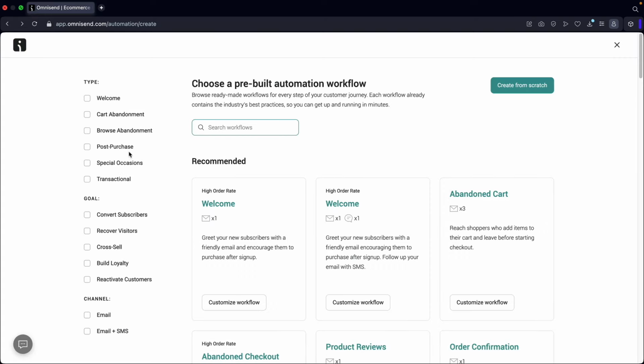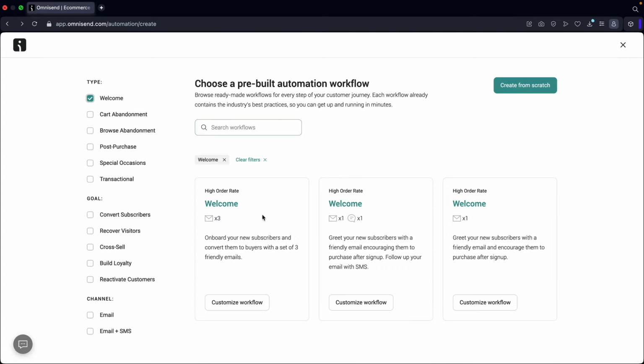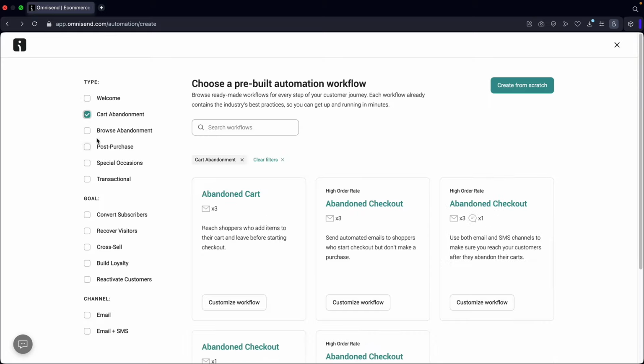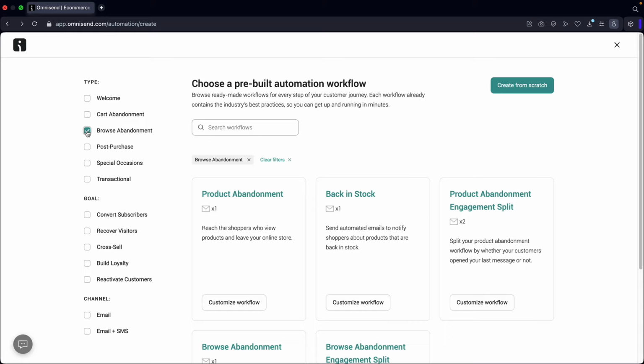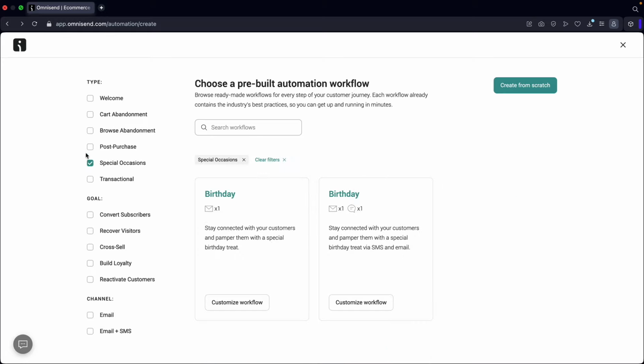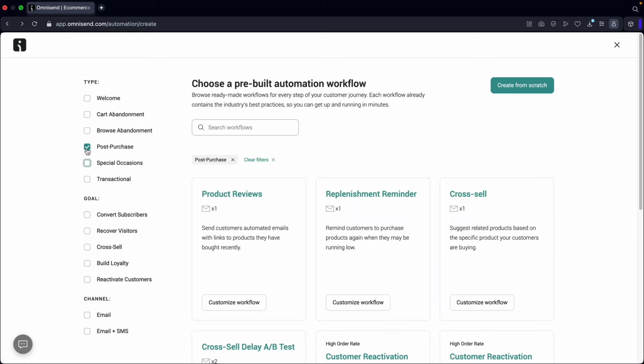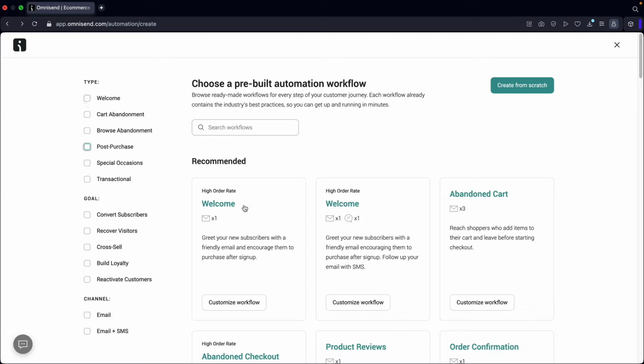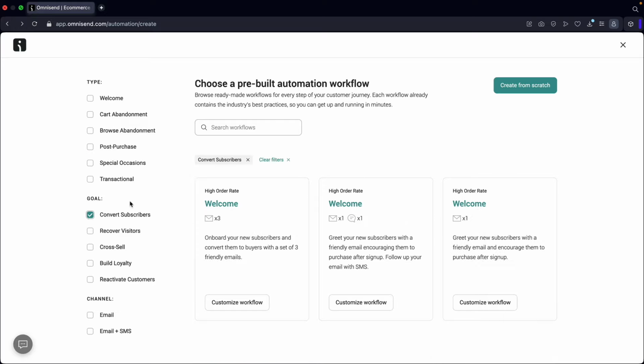Now here you're gonna see various types, right? We have welcome emails. These are emails typically sent out to new subscribers. We have cart abandonment, browse abandonment, special occasions, post purchase, and so on and so forth. What's also really cool about Omnisend is they actually let us know which has high conversion rates, right? So depending on what we're trying to do, they'll let us know what is the best kind of email to send out for that, right?